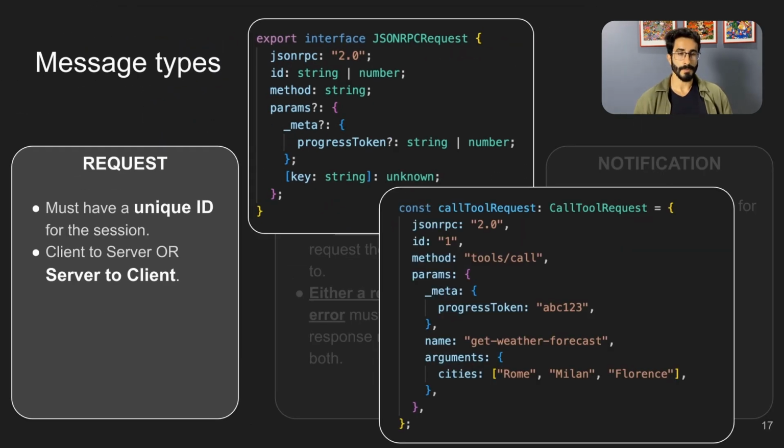To make things a bit more concrete, let's look at a tool call request. So we have the JSON RPC version, the ID. We have the method, which uniquely identifies this tool calling operation. You're going to notice later that all the other operations follow a similar naming convention for the method. This is all defined in the protocol itself. We're sending a progress token because we want to learn about the progress that the server will make towards getting the weather forecast of these cities, all right?